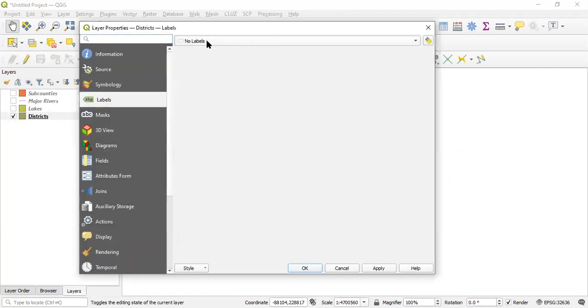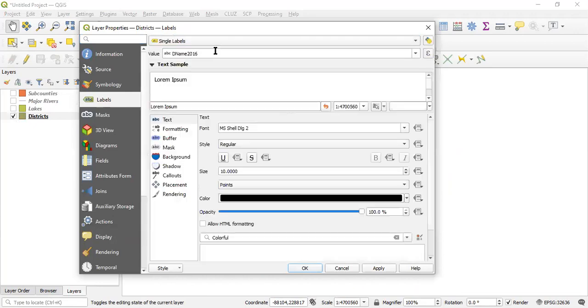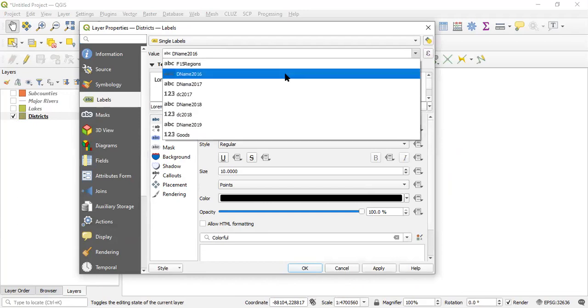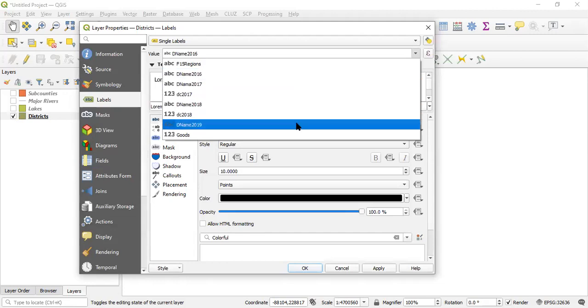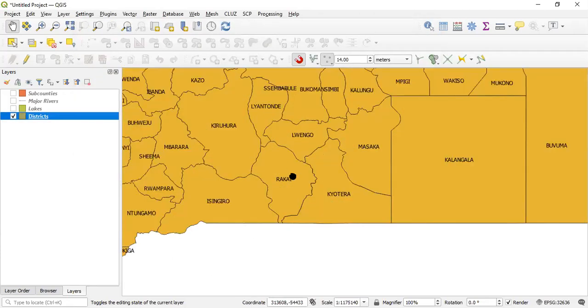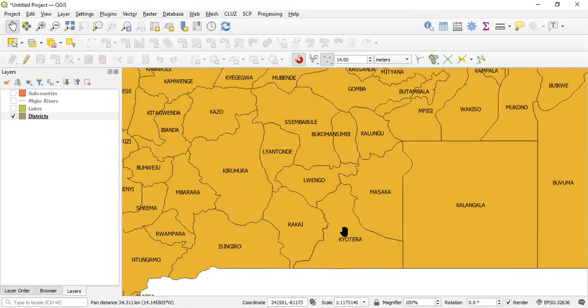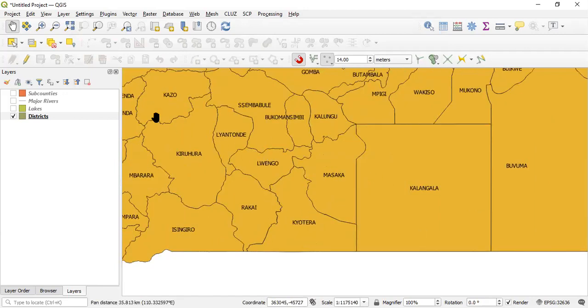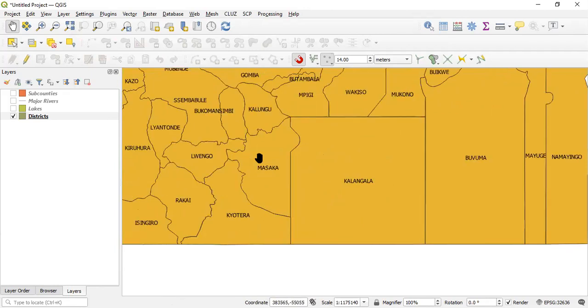So I'll come to labels. From labels, I'll go to single labels, dname, and then I'll click. Now you have to note that the district names are defined by dname, have dname 16, dname 17, or dname 2019. Now I have the district names. So in this exercise, I will demonstrate to you how to develop a map of Masaka, for instance. Now the map of Masaka, I know Masaka is here.